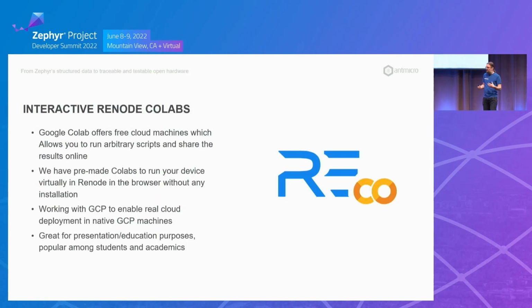But if you don't want to install anything, you can also use the Renode Collab functionality that we built. This functionality is essentially something you can use to run things in the cloud. It's just no installation needed. Google provides the compute power to do this. And we have pre-made collabs, hundreds and hundreds of collabs, thousands perhaps, where you go to the collab and you run the specific binary on a specific board, and it's just there. I'll show you in the next slide.